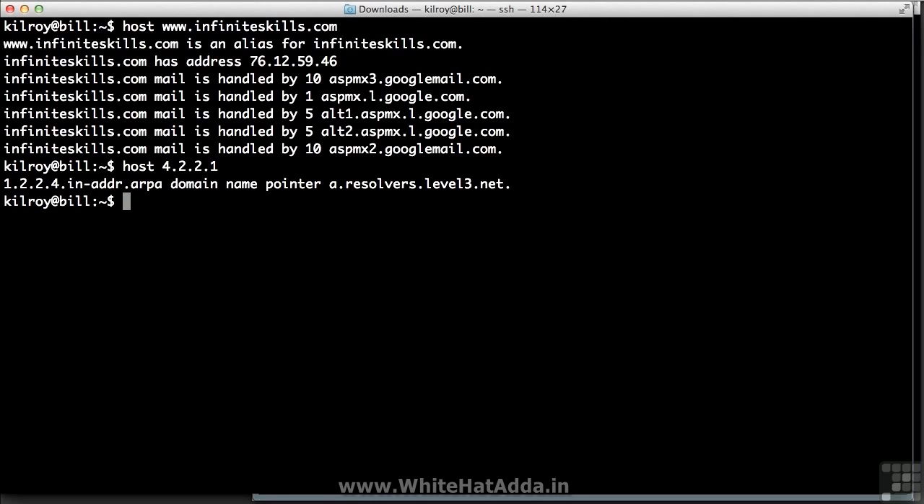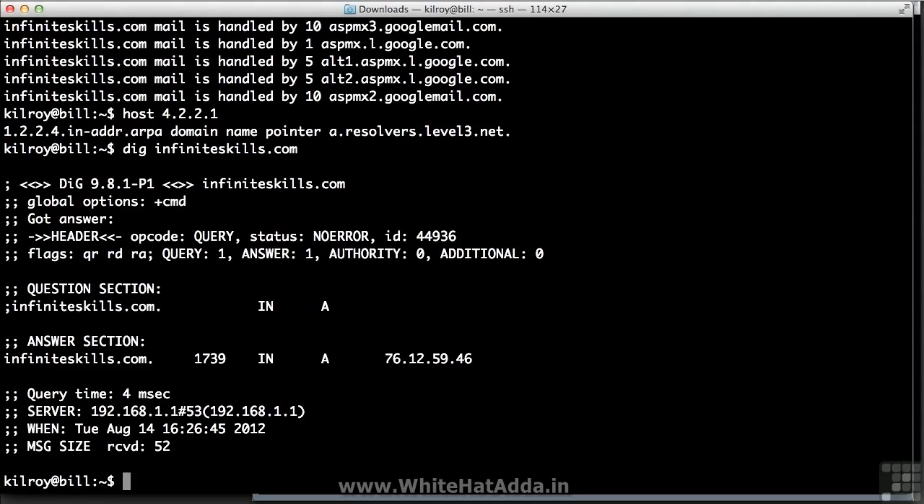Now, there's another tool that I can use if I want to get into a lot of detail. I can use dig, and I can dig infiniteskills.com. And that tells me that infiniteskills.com has an IP address, and it actually tells you the record type that it's got. You see the A there, it tells me it's an A record, and that's 76.12.59.46. It also gives me information about how long the query took and the server that it used to do that. So I could change the server that I'm going to and do the same query.